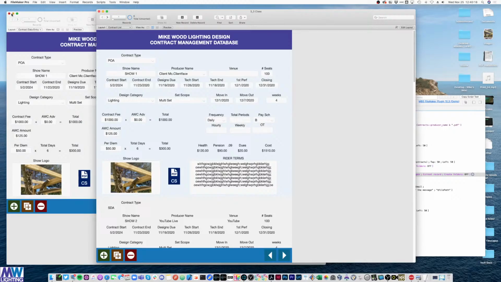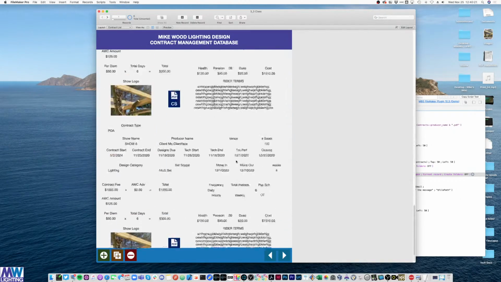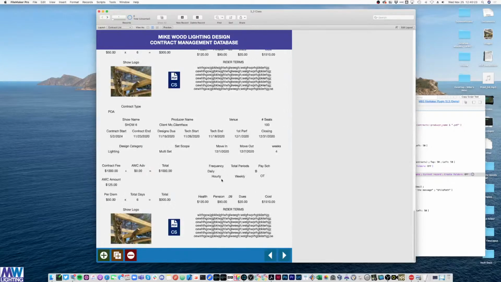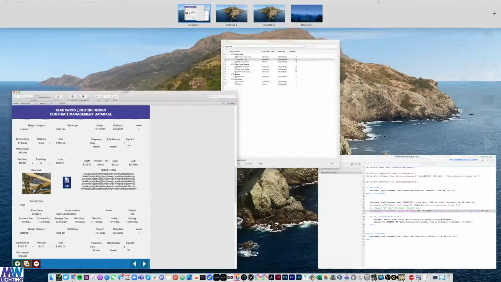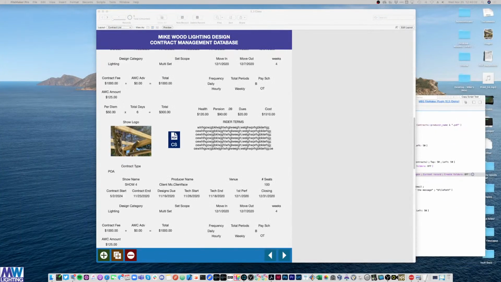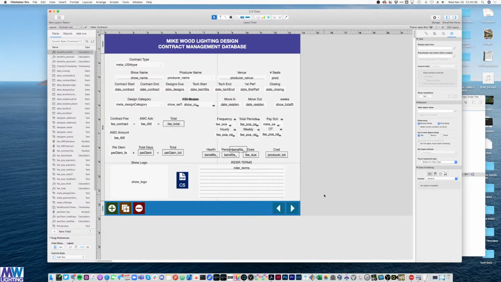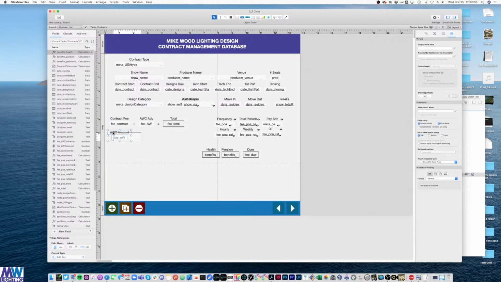And right away, what you'll notice is it's all of those contracts that I've duplicated. I duplicated it like 6 times, all kind of in a list like this. So not super useful in this particular format, but super useful if we get the formatting looking a little bit nicer. So I'm going to edit that, and really what I'm going to do is delete stuff that I know I don't need. So I don't need the rider terms to show up there. I don't need the logo, the cover sheet. Don't need cost. Maybe I do want health and pension, so I'll leave those. Dues I'll leave, maybe not per diem, AWC.